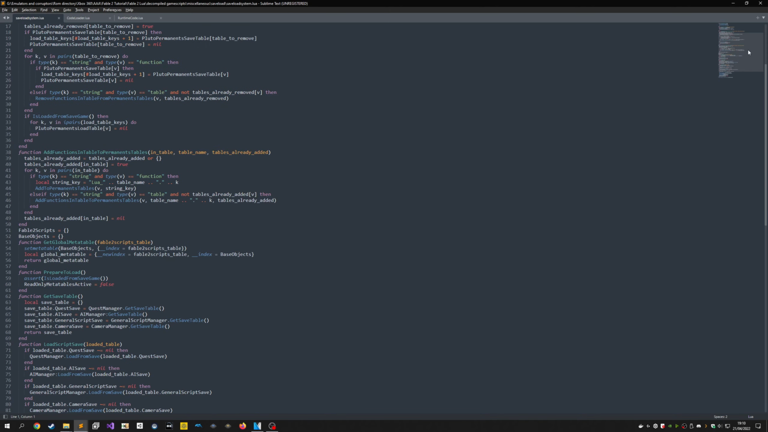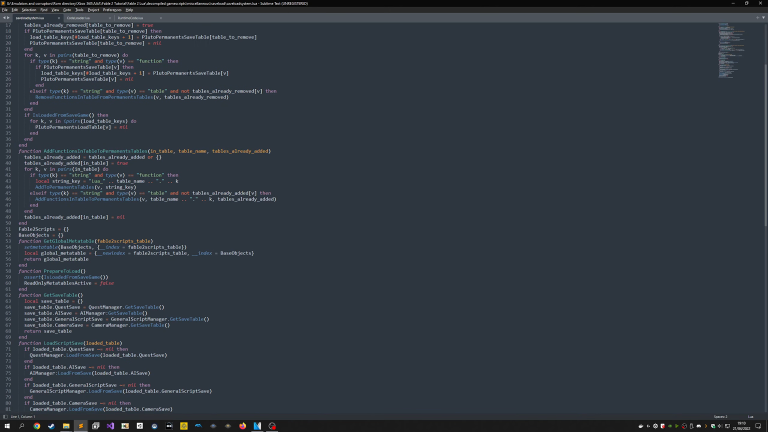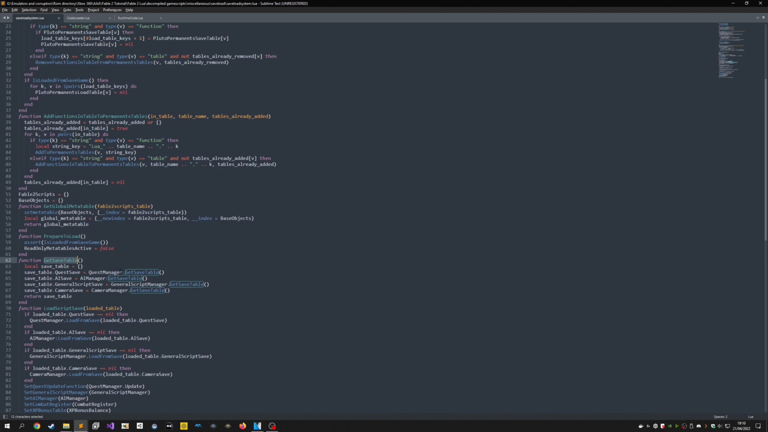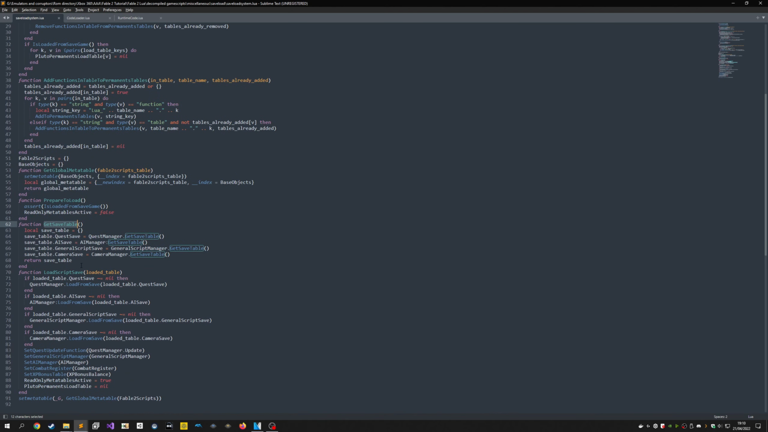Let's take a look at saveload.system.lua first. The main things to look at are getSaveTable and loadScriptSave. These functions do the inverse of each other. You'll see what I mean in a minute. So let's look at getSaveTable.